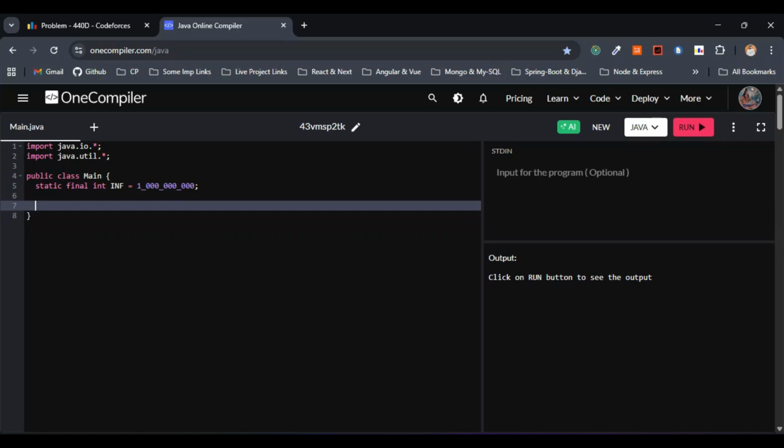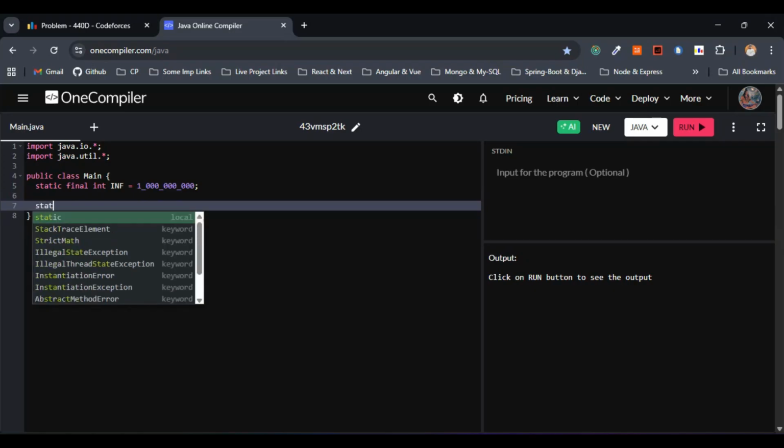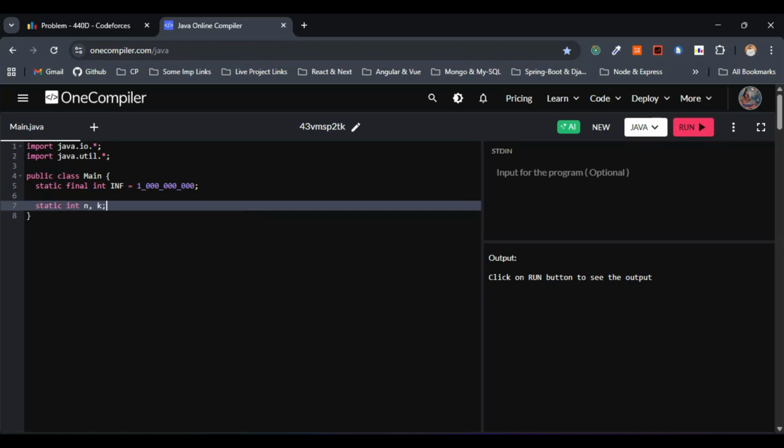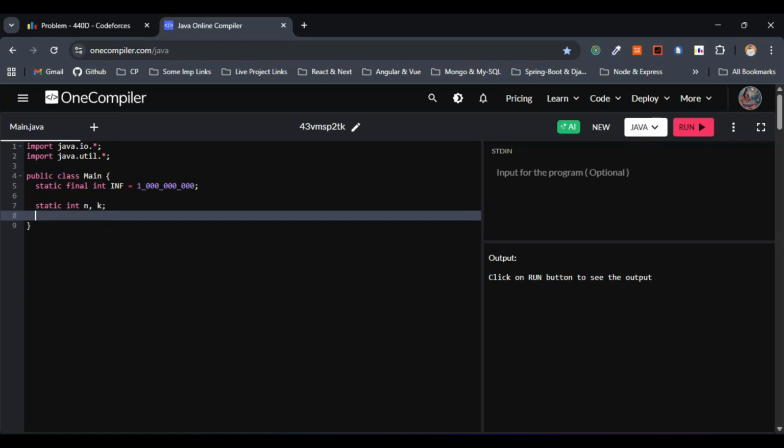Next, let's go with the number of nodes and the target size k. So in this case, this will be static int n, k. This is nothing but the number of nodes and target size k. Now let's go with the adjacency as static arrays, nothing but the edge lists stored in arrays. So we have to consider head, nx, as well as the id. Right, so let's do that.